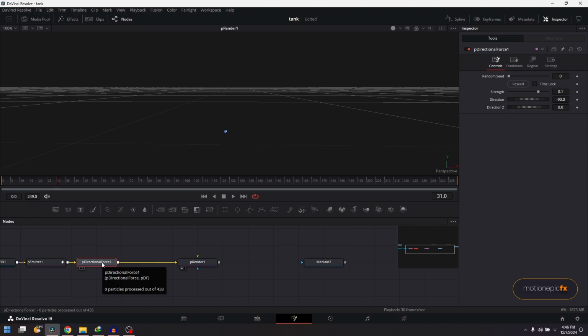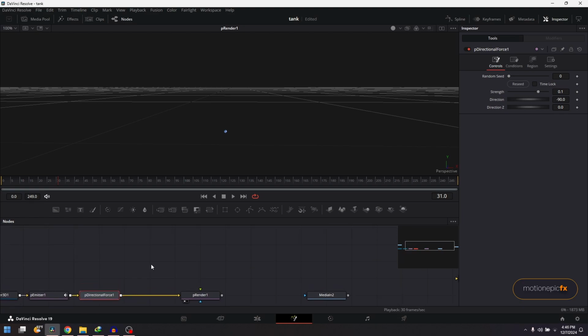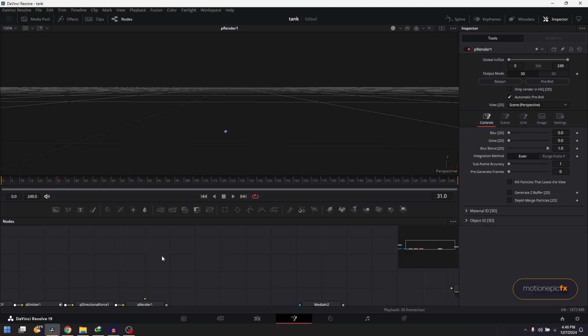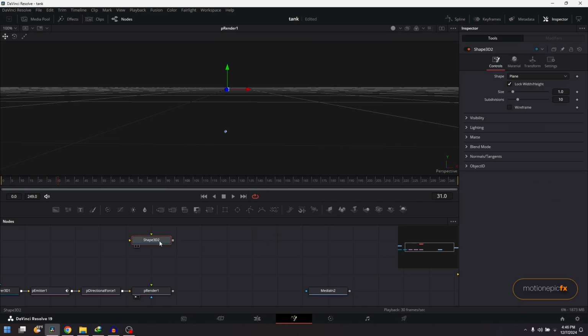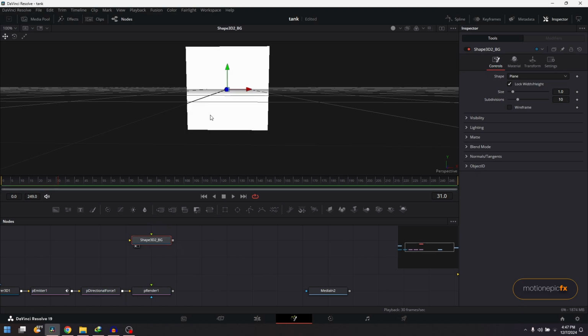So for that we need a shape 3D. So let's just do that. So after what you can do is we'll just click somewhere in the middle in the empty space and add in a shape 3D. This will be our background. So I can just rename this to shape 3D underscore BG. And then if I just view this, it's going to be plain. This is exactly what we want. We might want to change the size as well, but let's just keep this as it is for now.